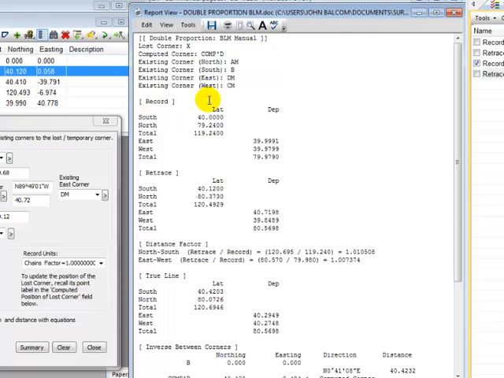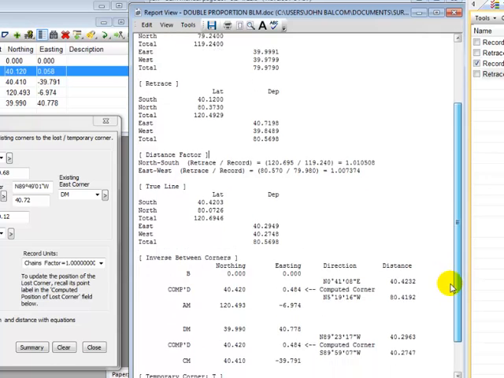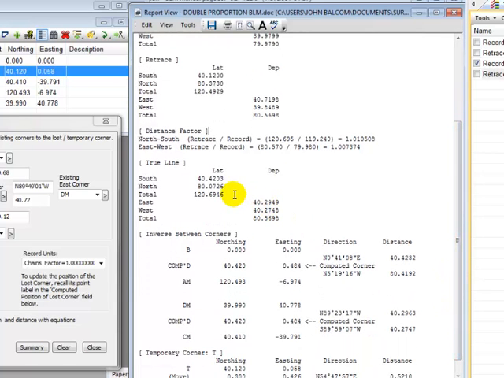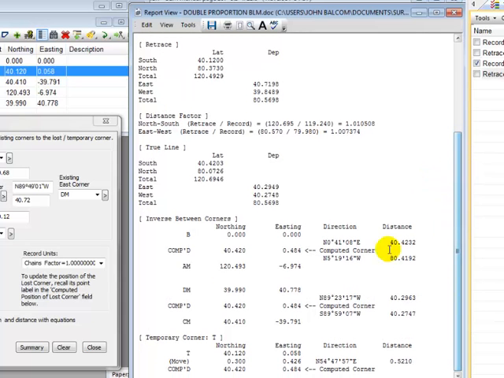Now those of you who have done double proportions using just the lats and departures will say this looks pretty familiar. So I've got my record lats and departures that come into play. I've got my retrace lats and departures that come into play. And then of course I compute the distance factor both north-south and east-west. Out of that I come up with my true line departures and latitudes, and Traverse PC displays those for you here. Traverse PC is going to go back to those known corners, apply these true line lats and departures, and basically it's got all the information it needs to compute the position for the lost corner.